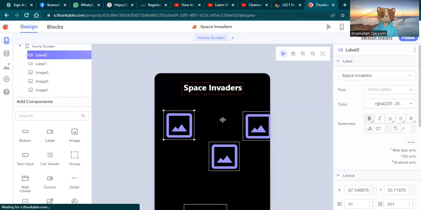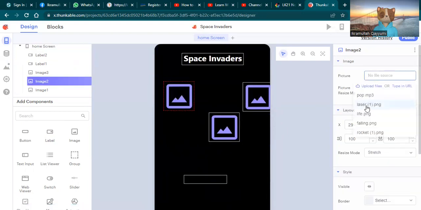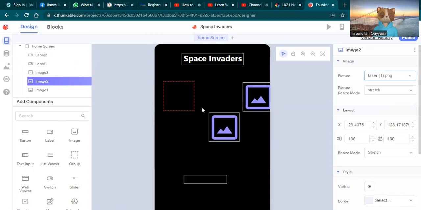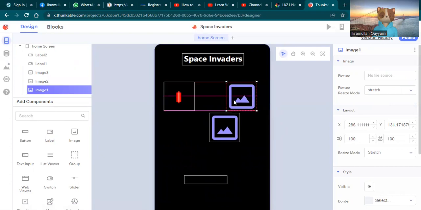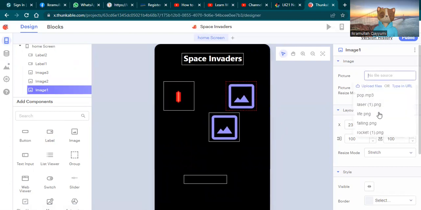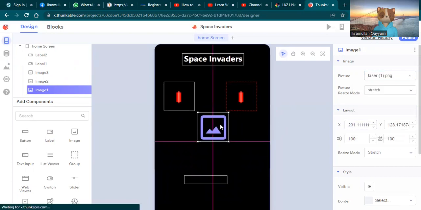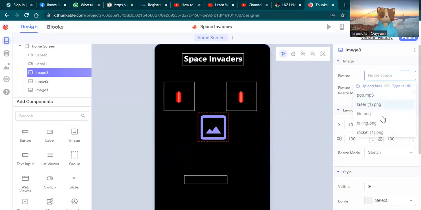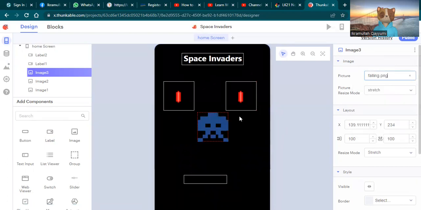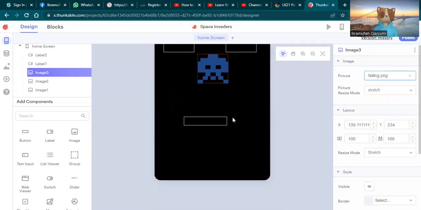We come to the images. For the first image, I will select the laser file. Let's say the laser is going up or going down. It will look like this. For the second one also, I will put in a laser, and here I will add the falling one, so it looks like he's saving himself. And here we will need one button.